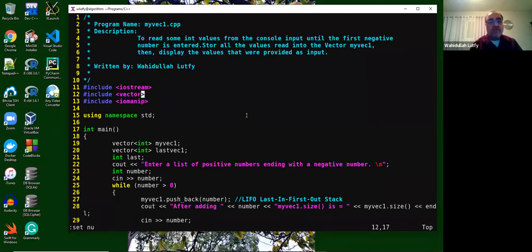The reason we're including vector is because we're using the vector data structure. Vector is basically a dynamic array or dynamic list of elements that you can grow and shrink in size. So you can resize a list that accepts integer values. For example, you can have 10 elements originally or 0 elements, and you can just add to it.